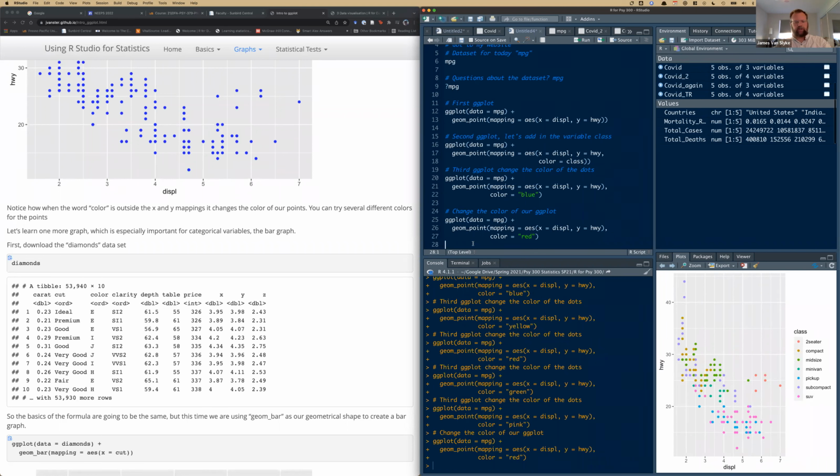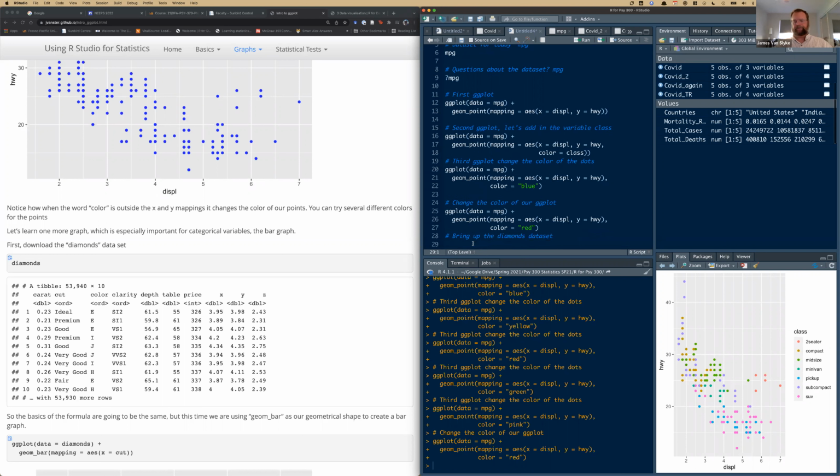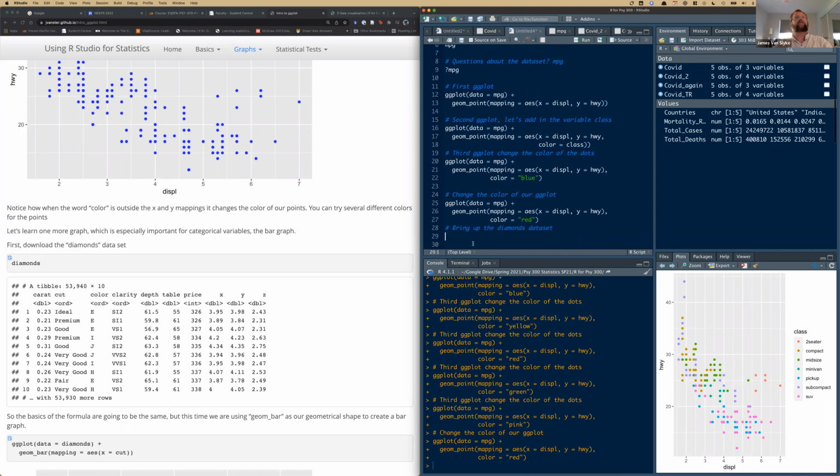Now for the next type of ggplot that we're going to use, we need to get what's called the diamonds data set. So now we're going to bring up the diamonds data set, which is also part of the tidyverse. So type in diamonds, it should show up here.